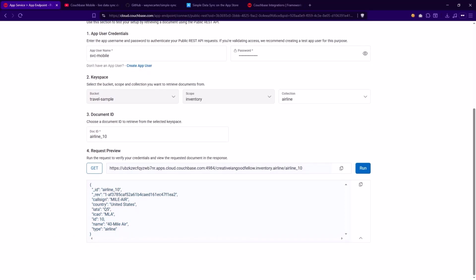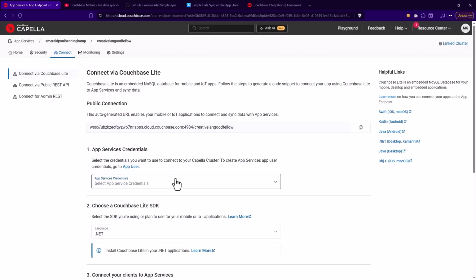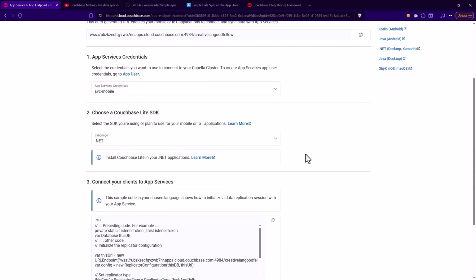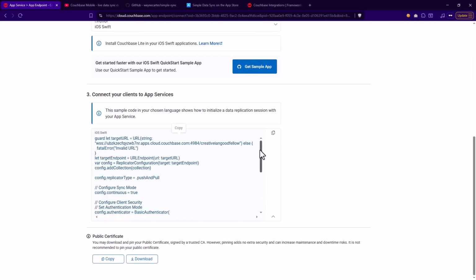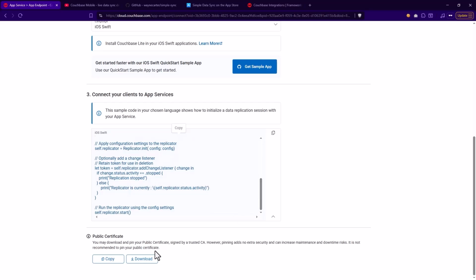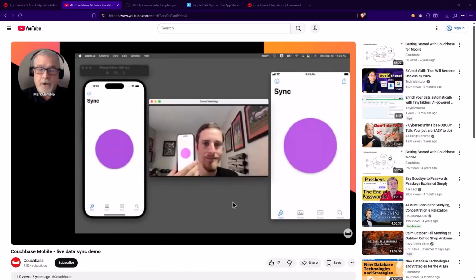A more powerful use of app services is to connect to it from Couchbase Lite. Now Couchbase Lite is a database that runs locally on your mobile and edge devices. And this connection shows you how to do that step by step. You can select a programming language to see some code samples and how to connect your client to app services. There are a few Couchbase demo apps you can check out as well.